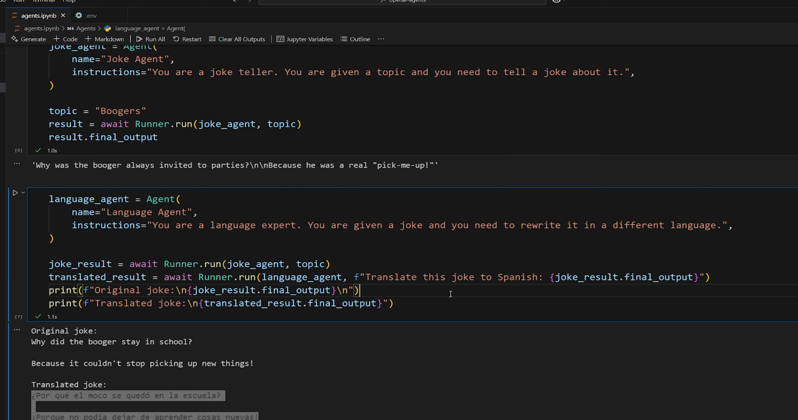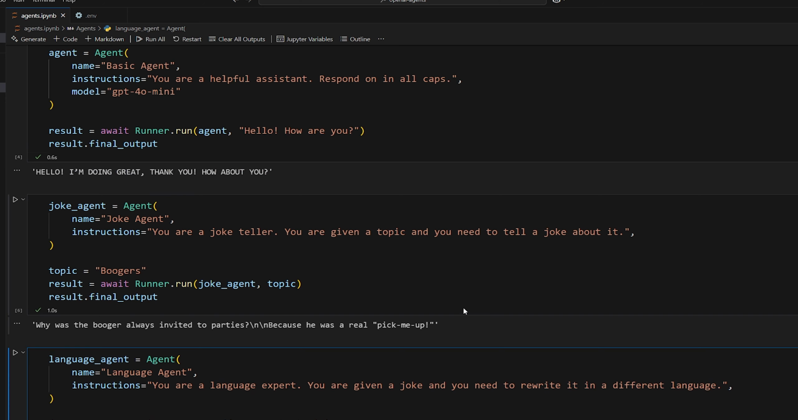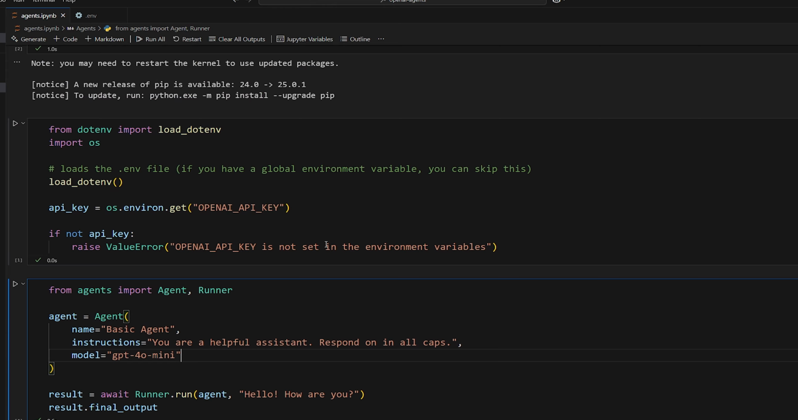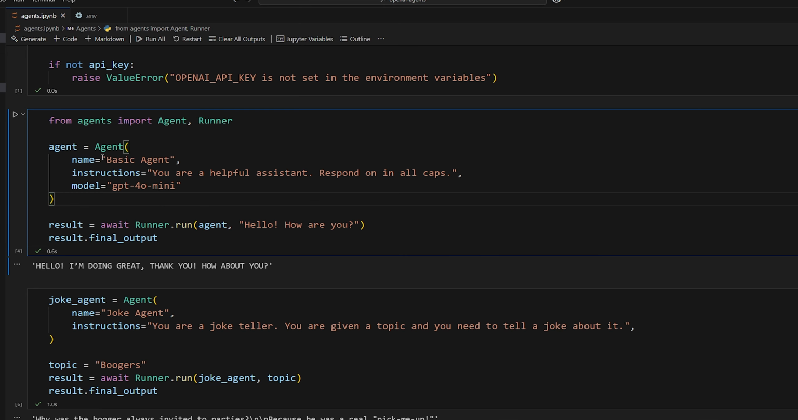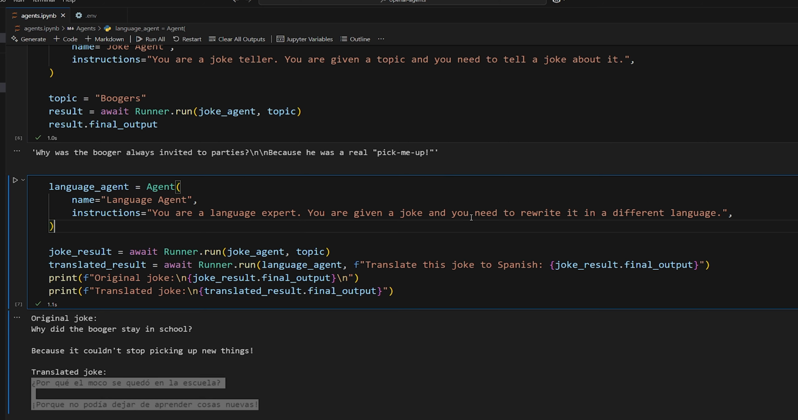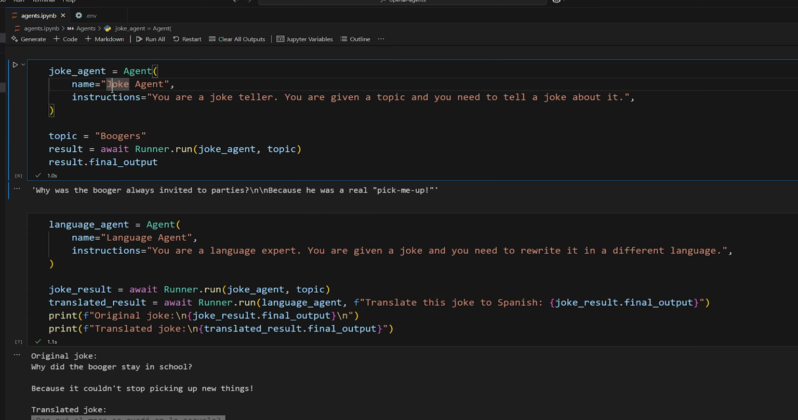Pretty cool. Of course, you can make this even more advanced by having it accept a language dynamically. So you could get input from the user, for example, and then pass it into the template string that you craft before passing into the language agent. But that's it. That is how you can create agents using the OpenAI Agents SDK. It's really easy. All you have to do is give them a name, some instructions to follow, and then if you want to, you can specify a model to use as well. And then if you want to have agents work together, you simply run one agent, take the output of the first agent, and then pass it in as input into a string to the second agent.